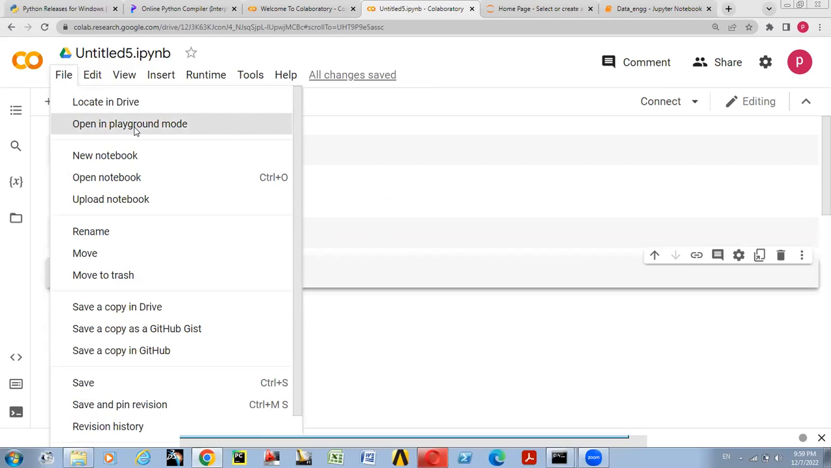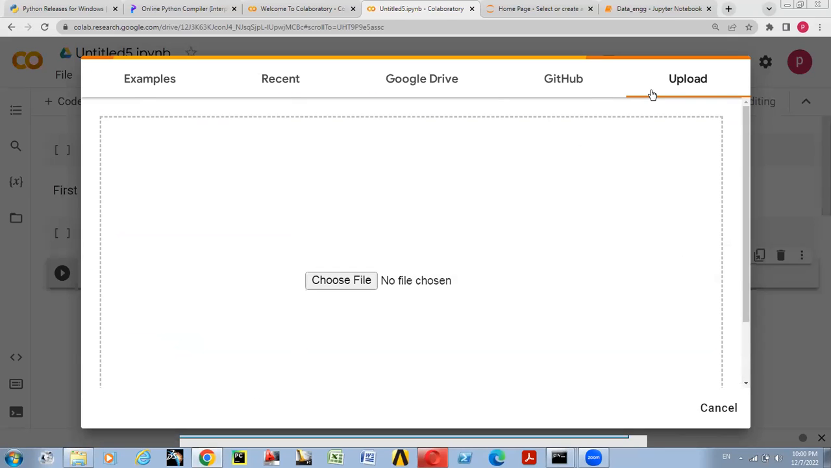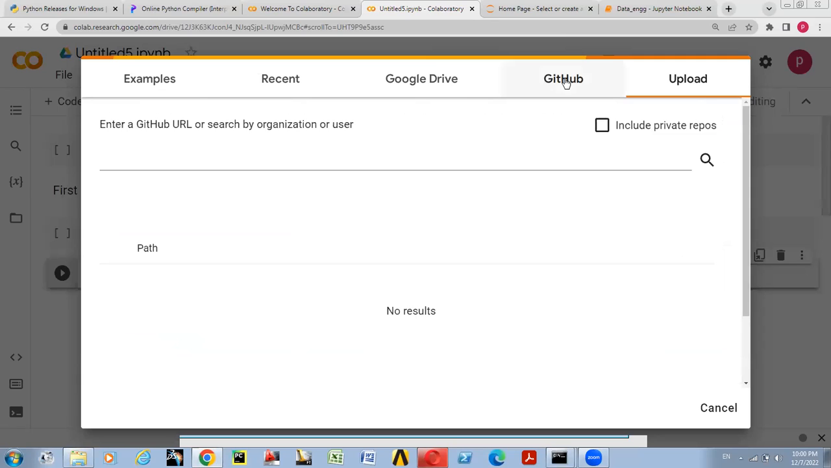Sometimes we can save it and locate in our drive, like your Google Drive. You can upload your notebook. Suppose that you have some other notebook shared by one of your friends or your colleague or someone else, which is stored in your computer. You can simply click here and find it, like from GitHub, Google Drive, recent, and example. You can create a path and have this.